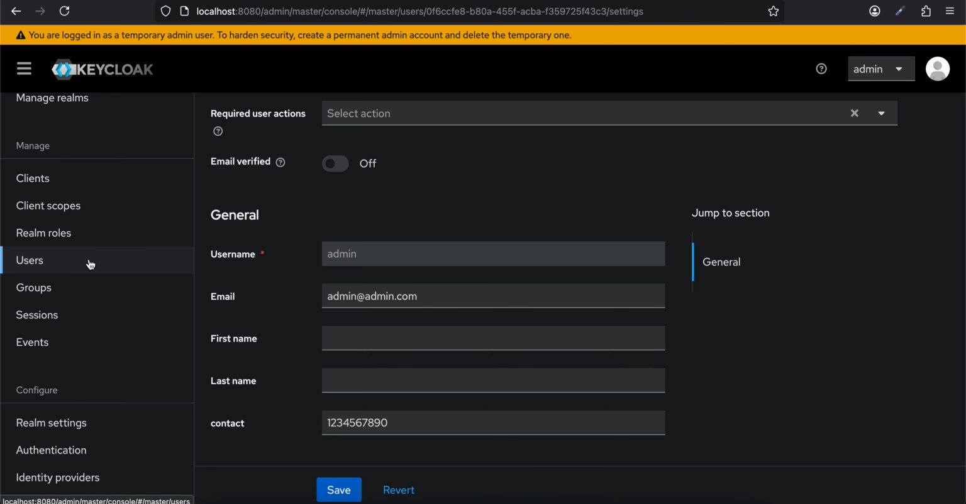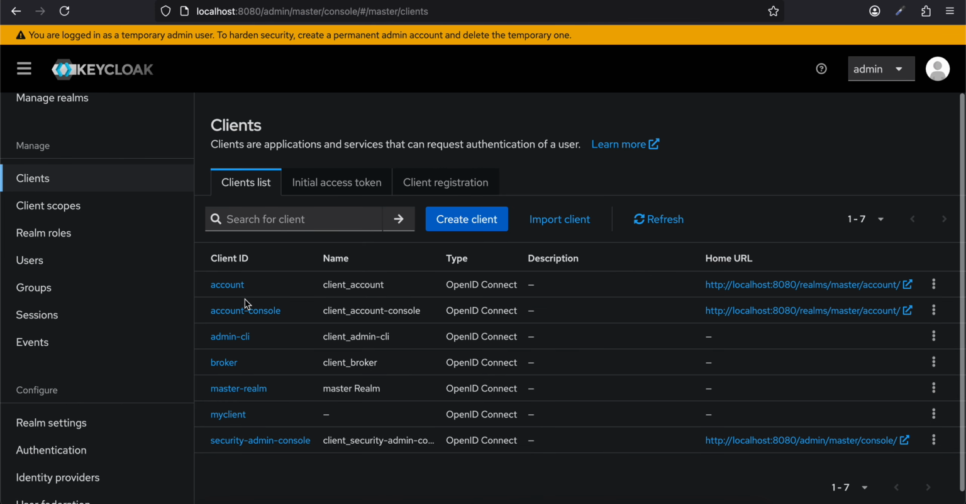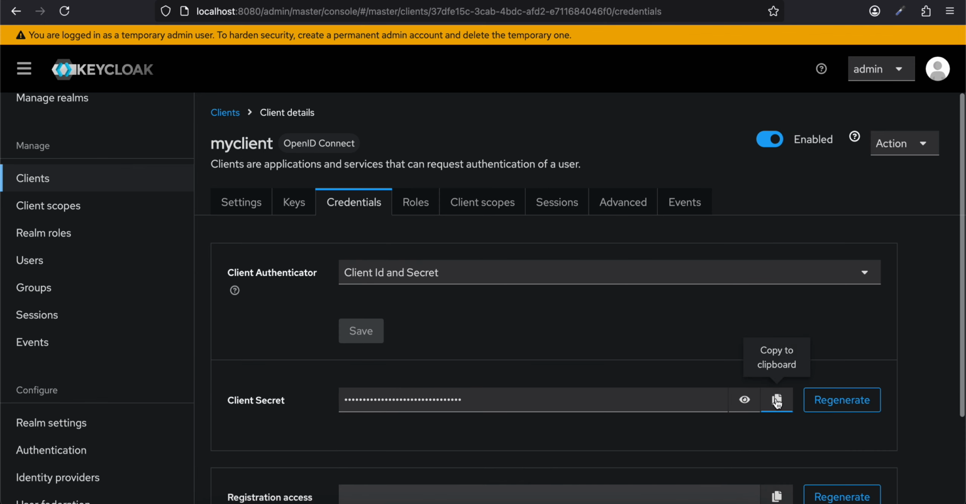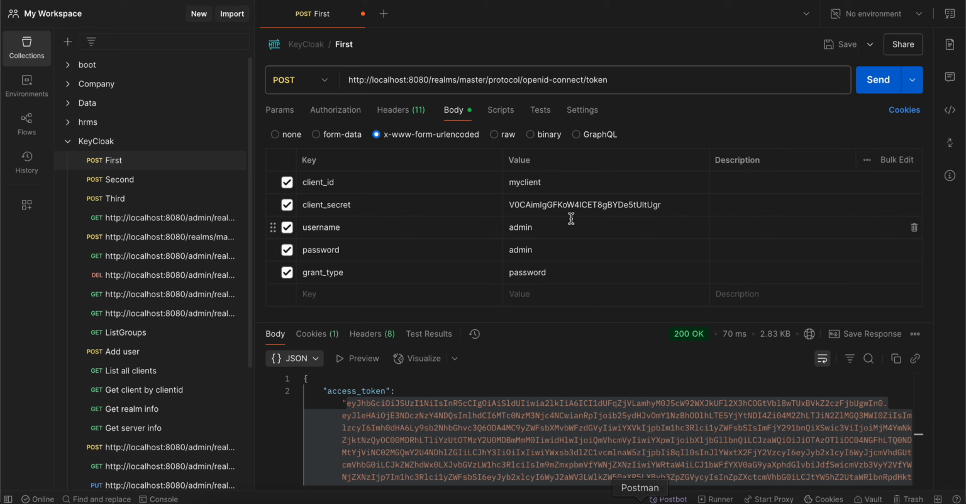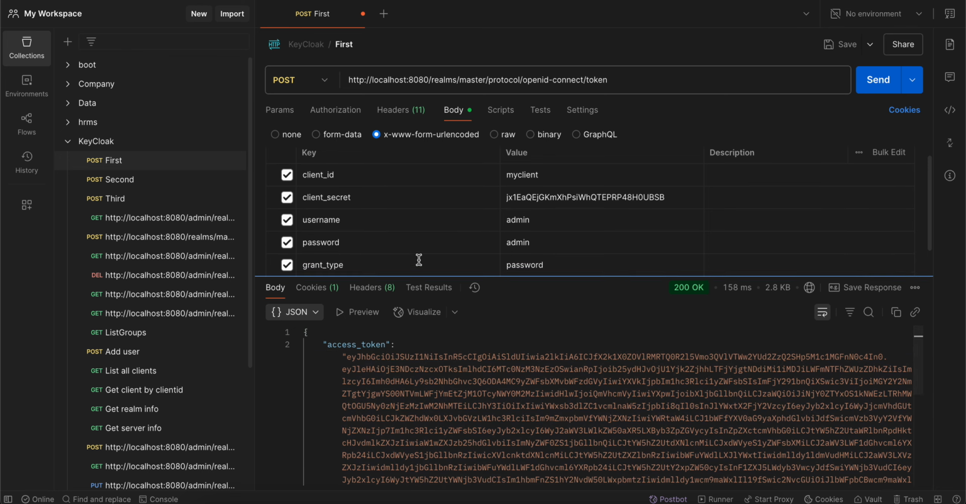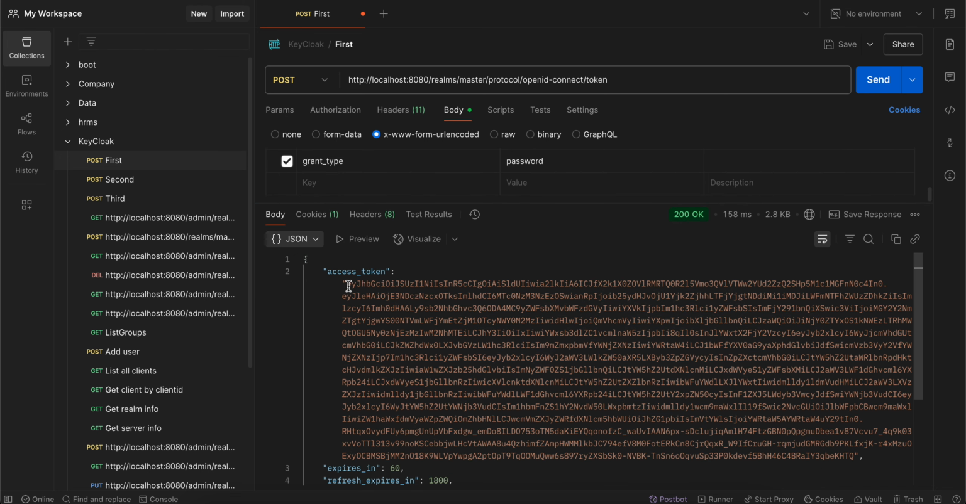To get the client secret, you can just go to your client. So this was the client, right? My client. Go to credentials, and you can copy this client secret from over here, and I'll paste it over here. Then here you have to enter the username and password of the user, and the grant type is password. Okay, so yeah, that's it. Then I can click on send, and it will generate an access token for me. But this access token does not contain the contact number.